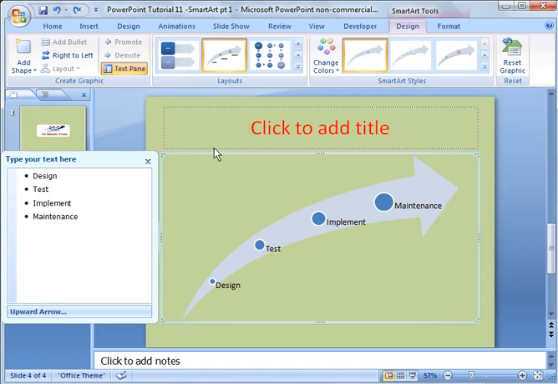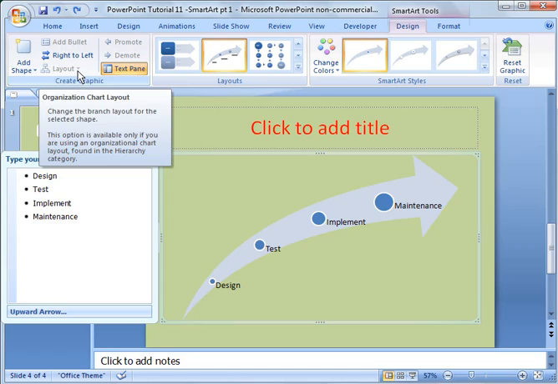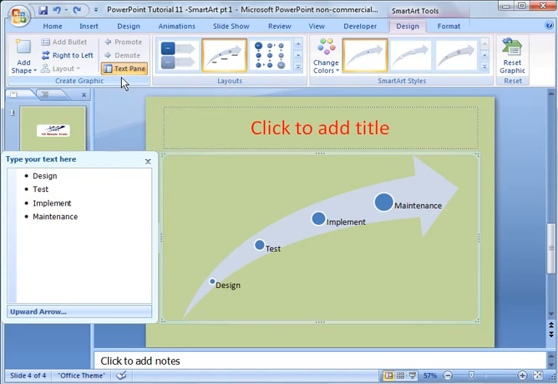So I showed you how to add shapes. Depending on what your SmartArt is, you'll have different options highlighted up here, like add bullet instead of add shape, different layout options. So you can play with these and experiment to see what you like and don't like.